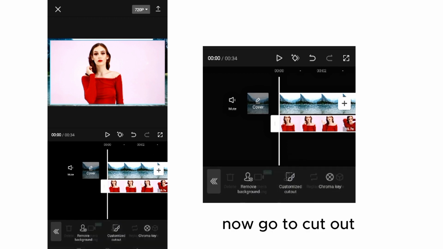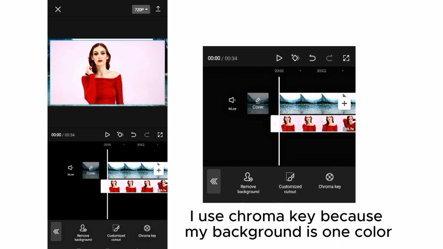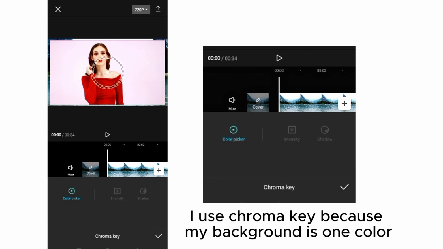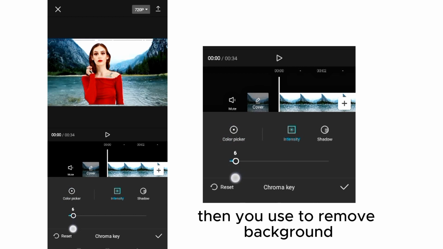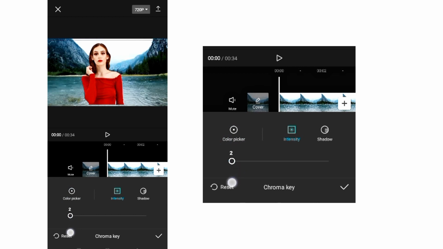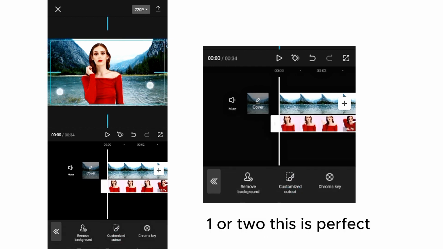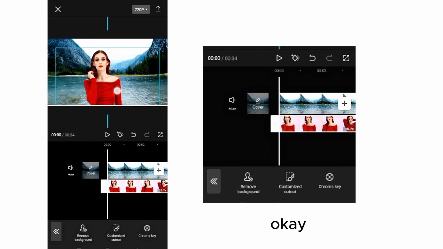Now go to cutout. I use chroma key because my background is one color. If your background is a different color, then you use this to remove the background. Increase your intensity to around 1 or 2. This is perfect. Okay.